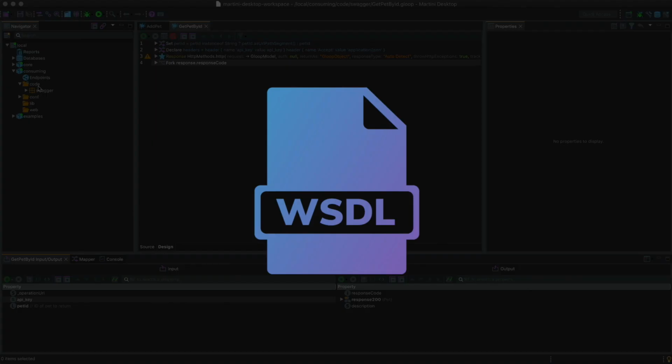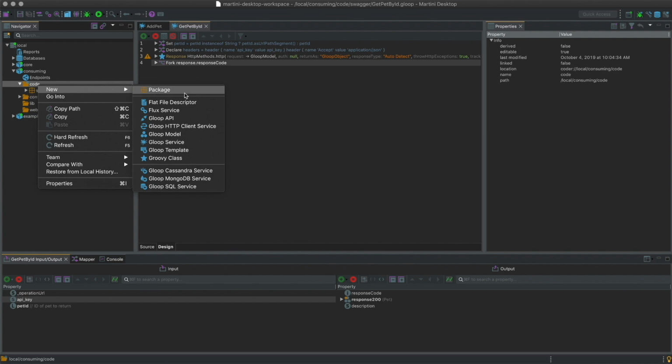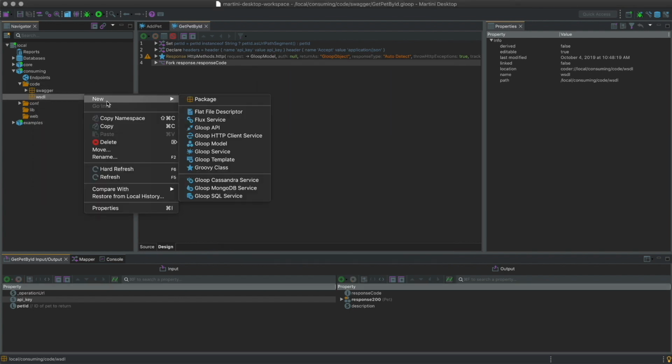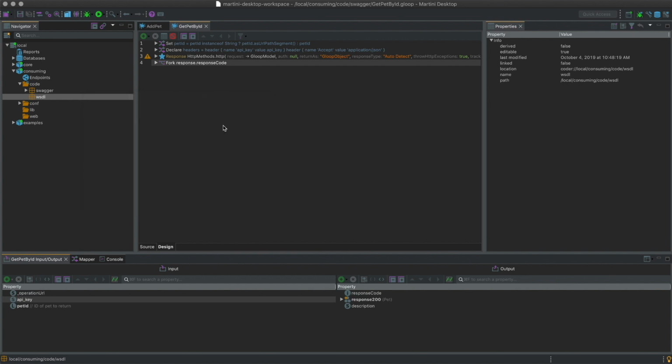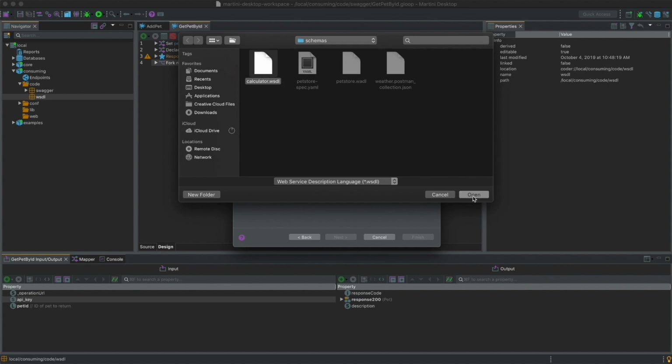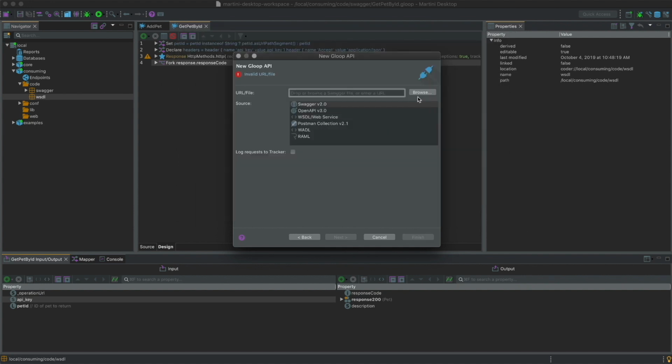Next, let's consume a WSDL schema. I'll be creating another directory, but this time I'll call it WSDL. And from this directory, I'll launch the Gloop API wizard. Like what we did earlier, you can provide the source schema via URL, but you can also specify the schema by browsing it on your file system or by dragging and dropping the file to the wizard. Next, and this is very important, is to select WSDL for the source field.